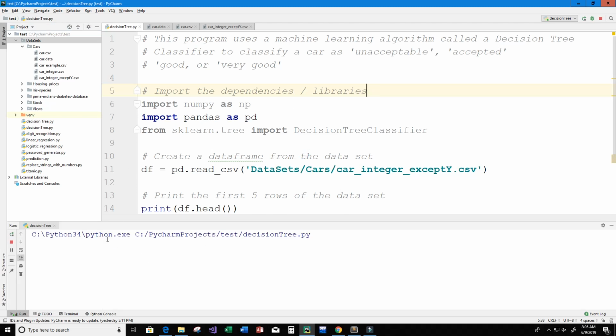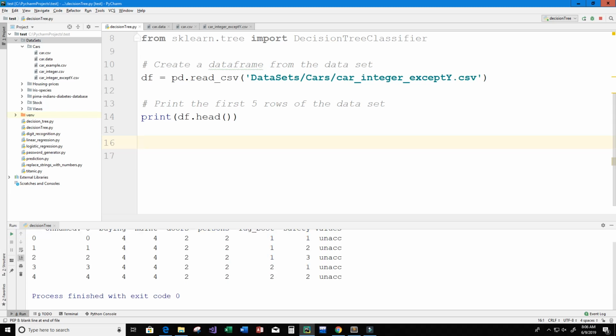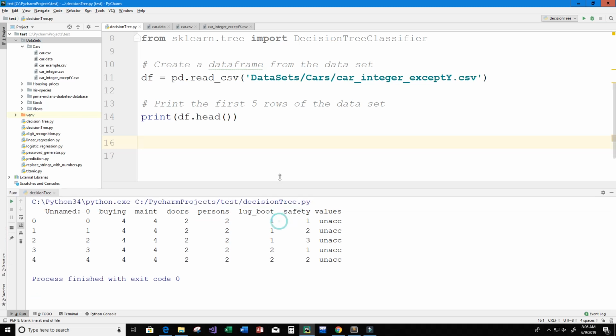Okay, and we can see that it's running down below. We're going to give it some time. All it's going to do is print out the first 5 rows of our car_integer_acceptY.csv data set. Next, we're going to split our data into independent variables and the dependent variable, and I'm going to show you how to do that using the data frame. I'm sorry I don't have a faster computer, but while it's trying to print out the first 5 rows, we can continue on. It looks like it's actually done now. So if I just scroll this up.